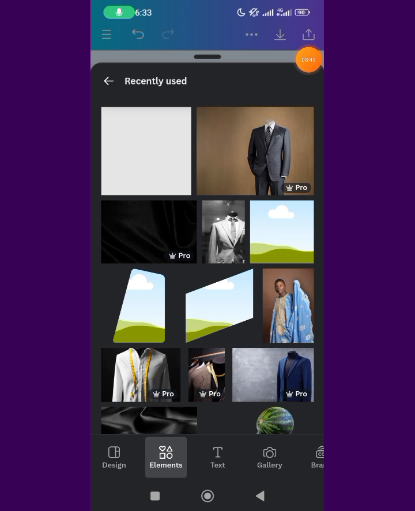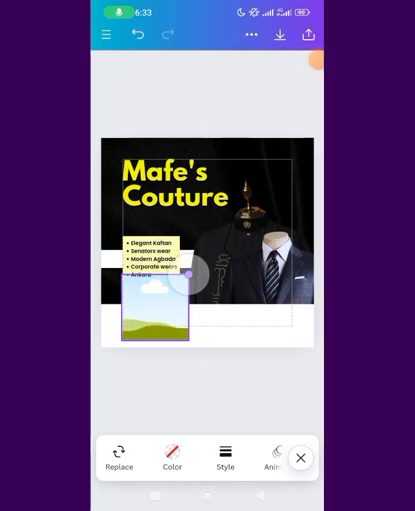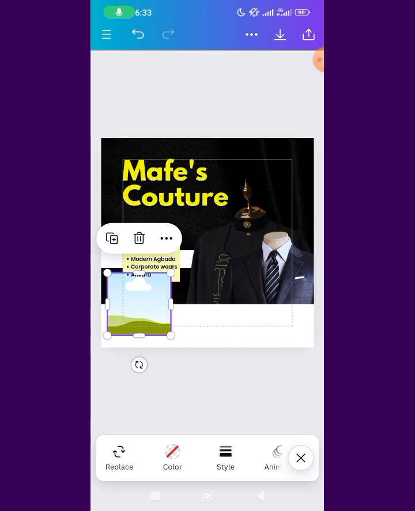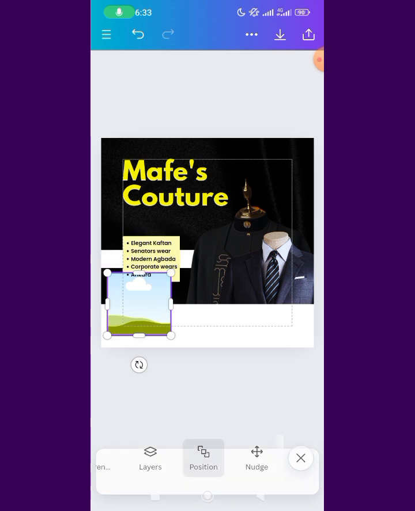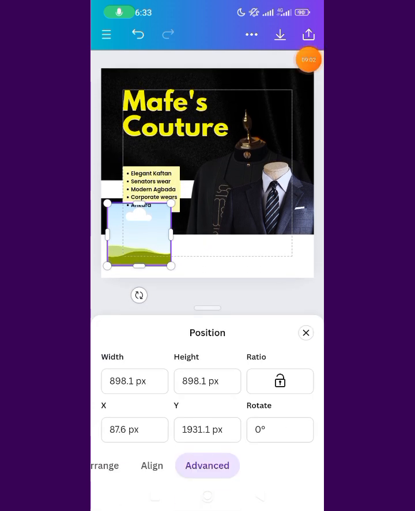What you're doing next is to click on element again, then click on see all my recently used and get this frame here. So this is the frame we are using. What I'm going to do now is reduce the size of the frame. I'll go to position, go to advanced here, then click on the size of the frame.